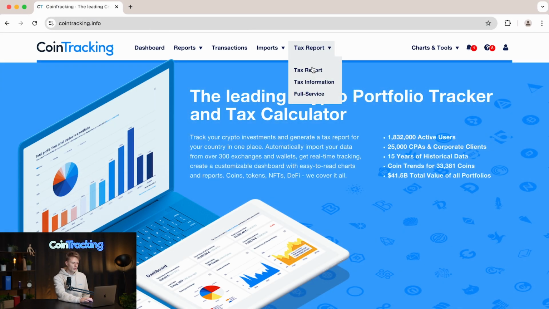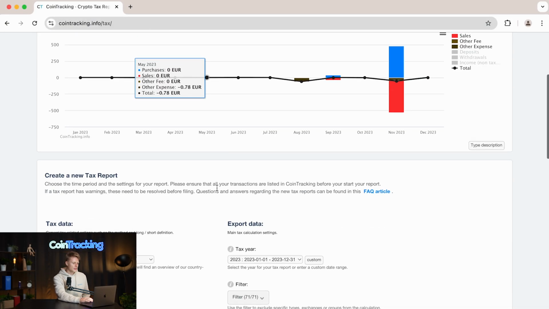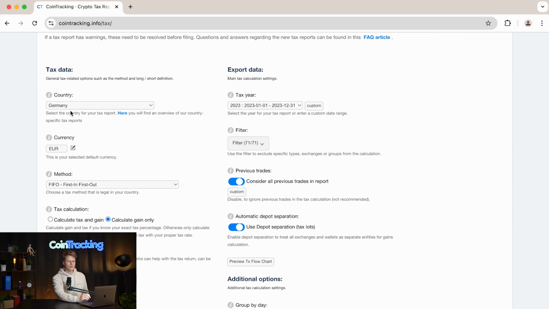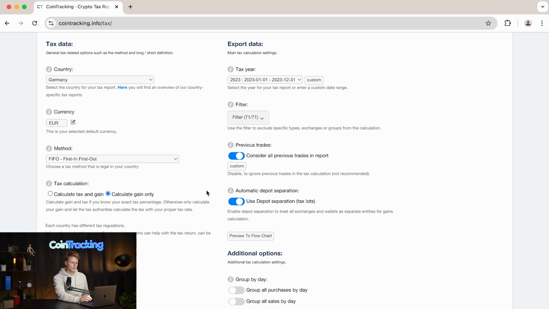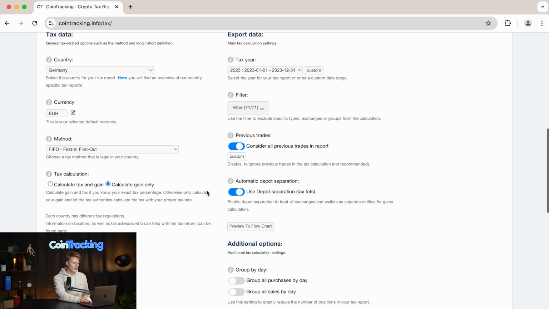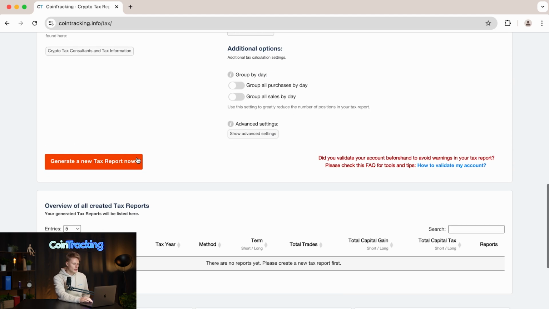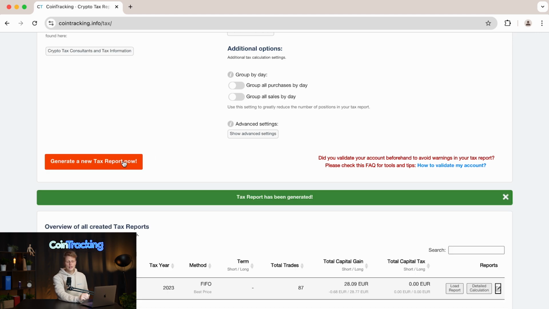So go to the tax report, click tax report, and on this page you will have to select your country. If you select your country, then you will have pre-selected all our recommended settings and you don't have to do anything in here unless you want to customize your report. But again, we have pre-selected the recommended settings for you. In our case, it is Germany, and we simply scroll down and click Generate a new tax report now.